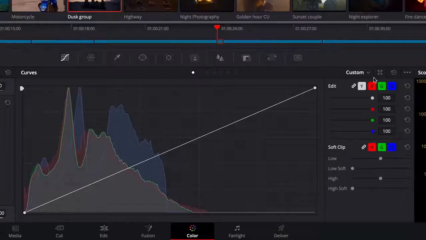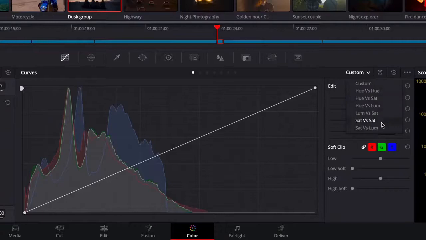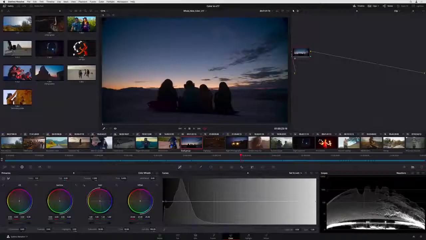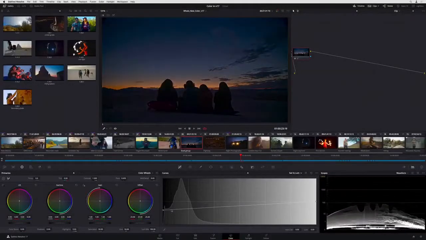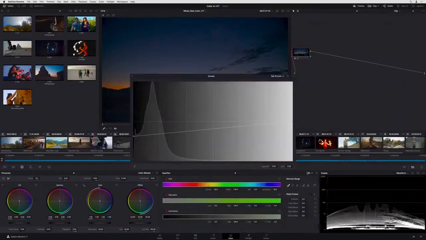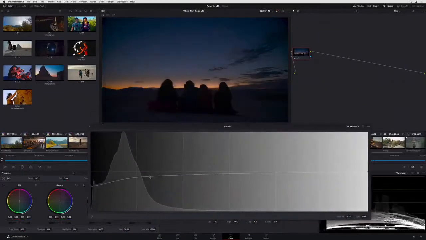The Curves palette now features a new HSL curve, Sat versus Lume, in which you can adjust the luminance of a specific saturation range. You can now also pop out the Curves palette to allow for much finer curve adjustments.